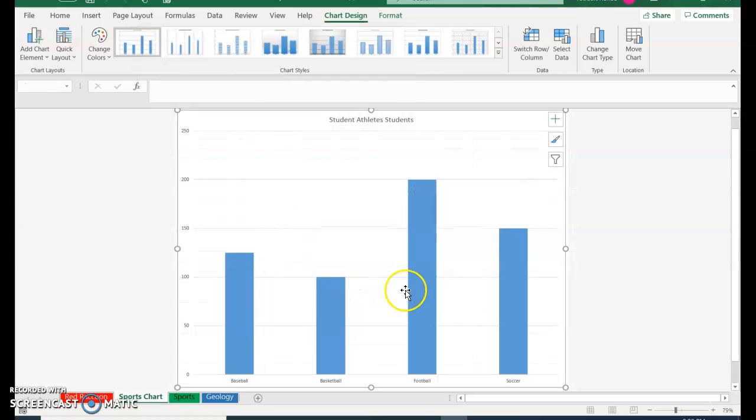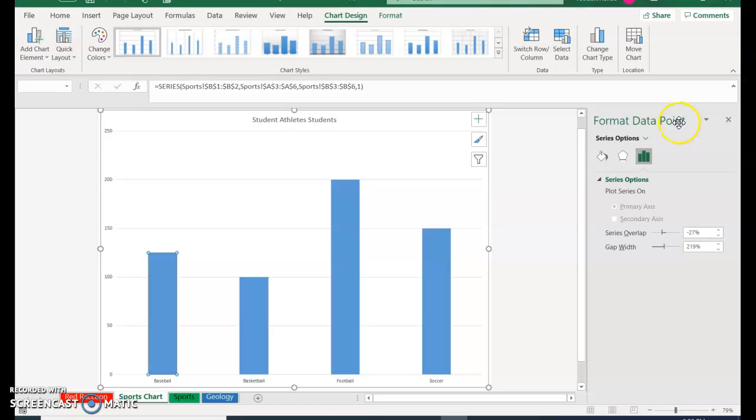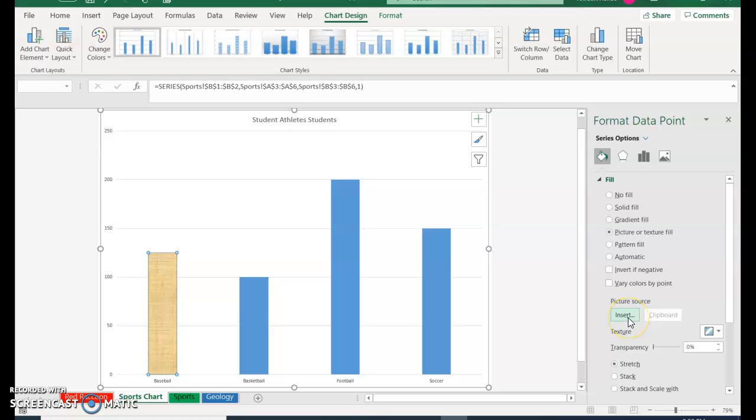And instead of having the standard clustered column bar charts that are just the same color, you could change each of them to a different color, but instead if I left click one bar, it selects all of them. You can tell by the circles on each one of them. Click the first one again, so it's just the first one, which is baseball. Then right click, Format Data Point, and you get a window over here that's Format Data Point. Click the tipped over bucket, which is Fill, and then choose Fill. And you want Picture, and I'm going to go Online.